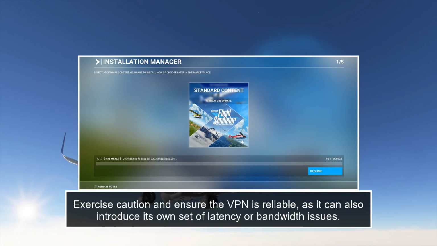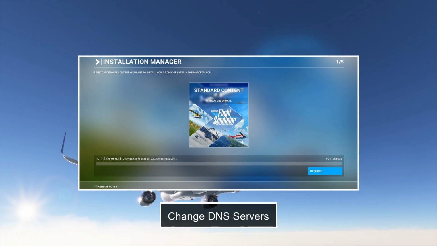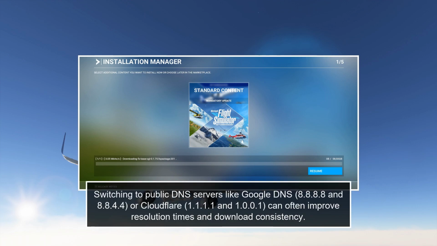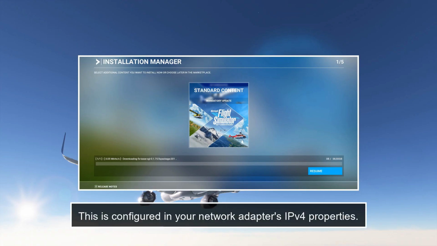Change DNS servers. Your ISP's default DNS servers might be slow or unreliable, impacting download speeds and stability. Switching to public DNS servers like Google DNS 8.8.8.8 and 8.8.4.4, or Cloudflare 1.1.1.1 and 1.0.0.1, can often improve resolution times and download consistency. This is configured in your network adapter's IPv4 properties.